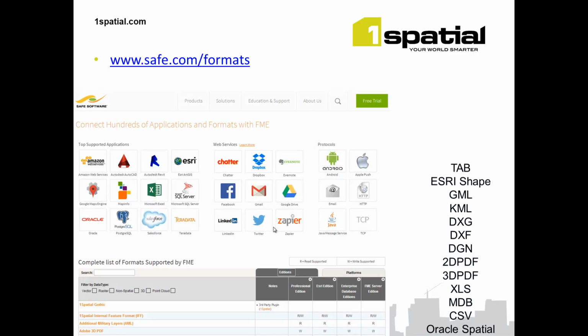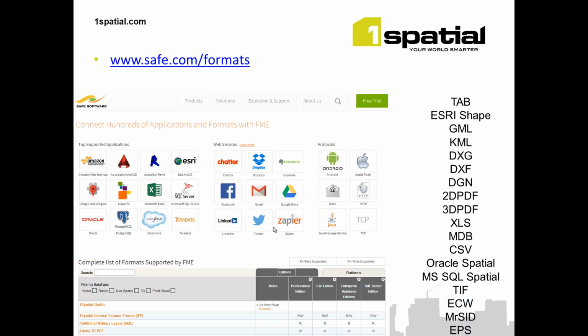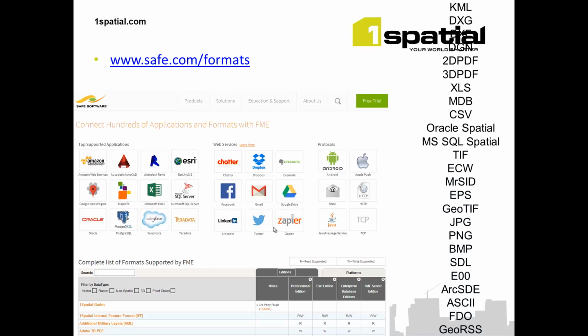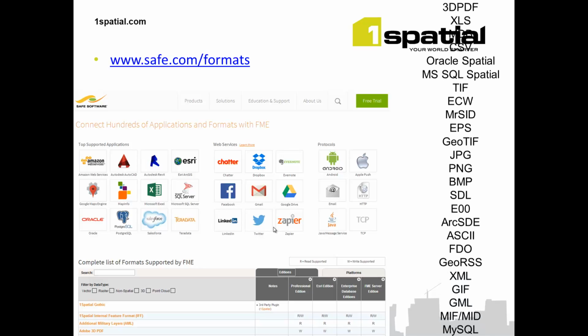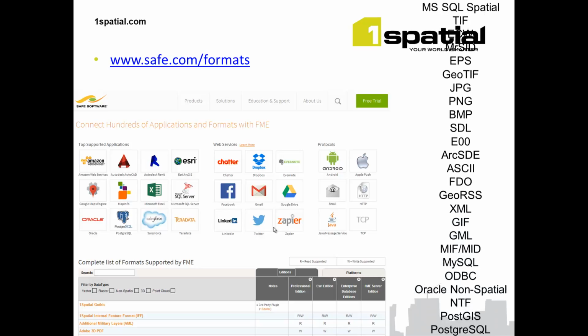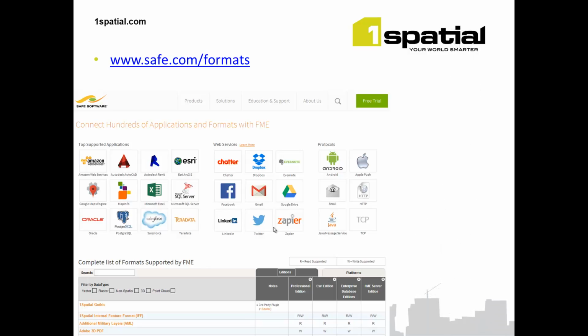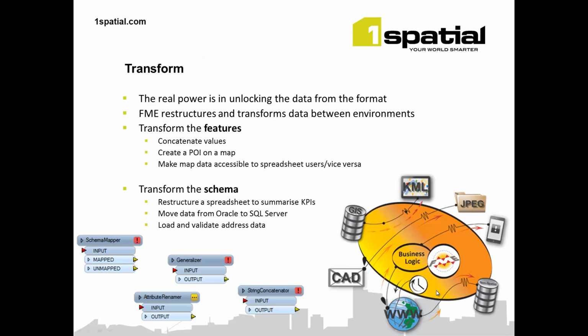If you want to know what formats FME supports, this is the best URL to go to. safe.com/formats will give you a list of all the different formats that are available, and read and write those formats, what you can do depending on which edition of FME you have.